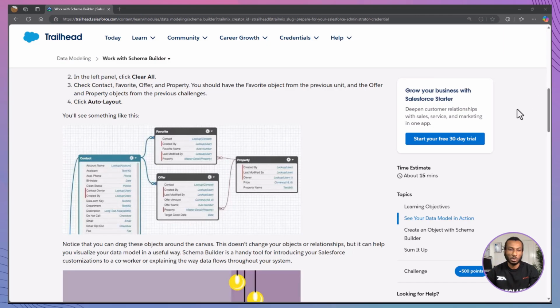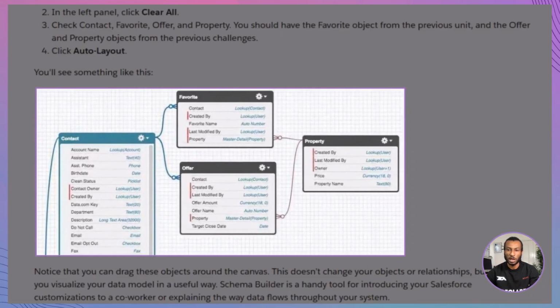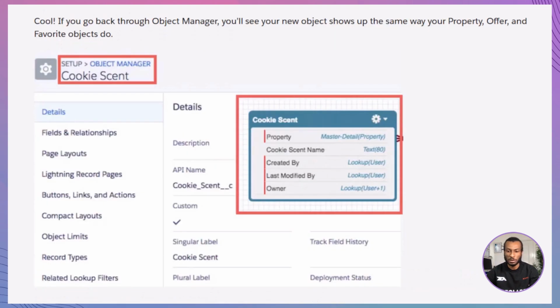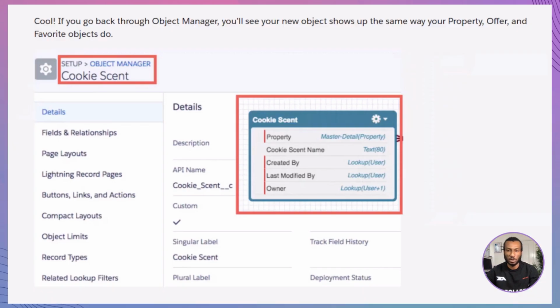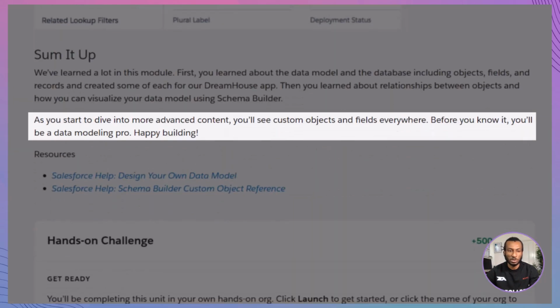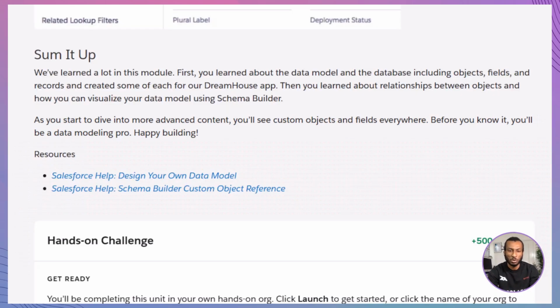We've learned a lot in this module. First, you explored how Schema Builder helps visualize and manage your data model, making it easier to design and understand complex relationships. Then, you saw how to create objects and fields directly within Schema Builder, streamlining your customization process for the Dreamhouse app. As you continue to dive into more advanced content, you'll see custom objects and fields everywhere. Before you know it, you'll be a data modeling pro.